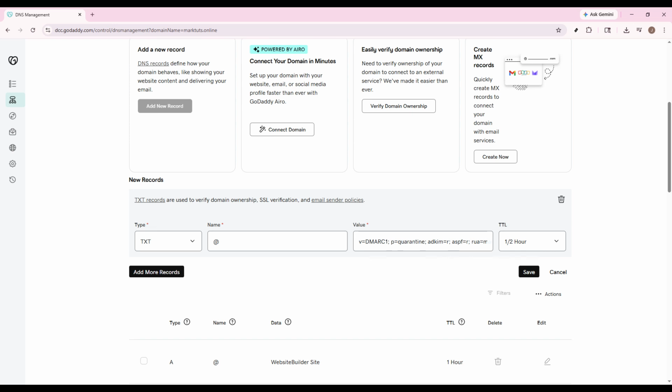Once everything is filled out, take a moment to double-check your information. Make sure the host is correct, the TXT value is typed exactly as provided, and the record type is set to TXT. A small typo can prevent the SPF record from working properly, so this final check is worth doing. When you're ready, click Save. GoDaddy will then add the SPF record to your domain's DNS settings.